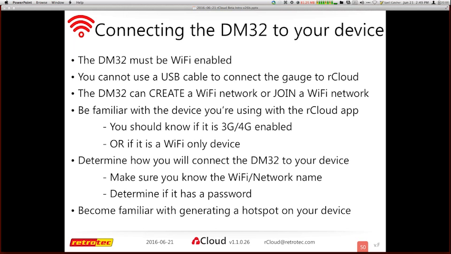Another one that comes up frequently is you cannot use a USB to connect to the gauge in order to use rCloud. So some people have a PC and they're like, well, I clearly use my USB to connect it, to update it and do other stuff. The only way that this works is with a Wi-Fi connection to the gauge. There is no hardwire availability or Ethernet connection that will allow you to use rCloud with any other device.